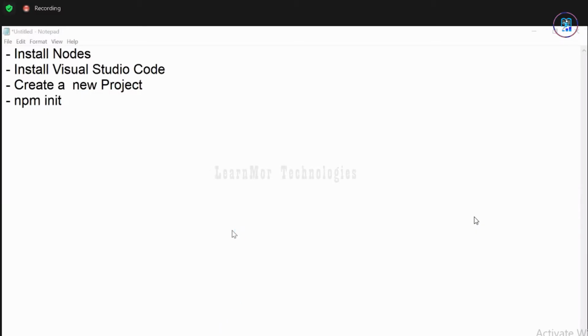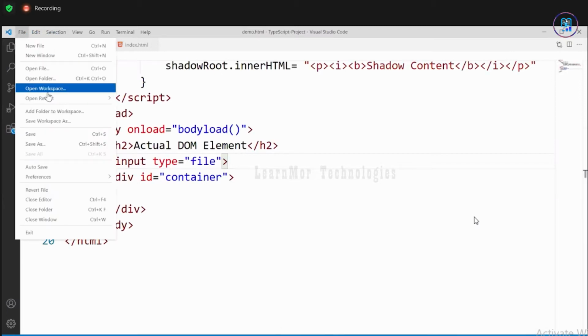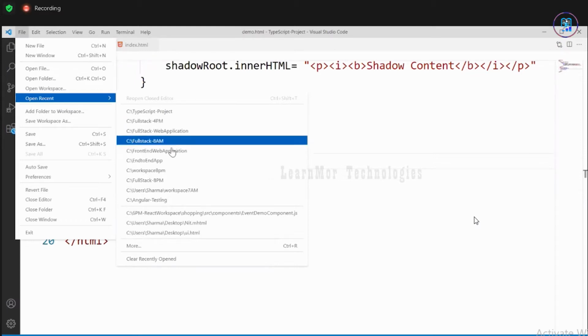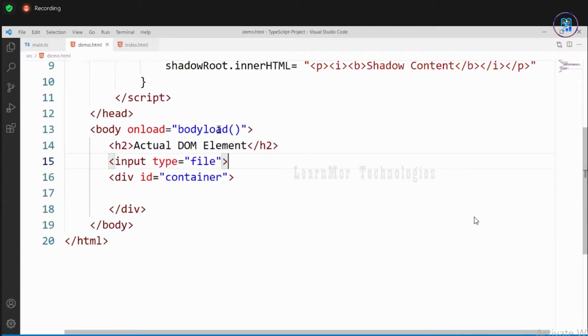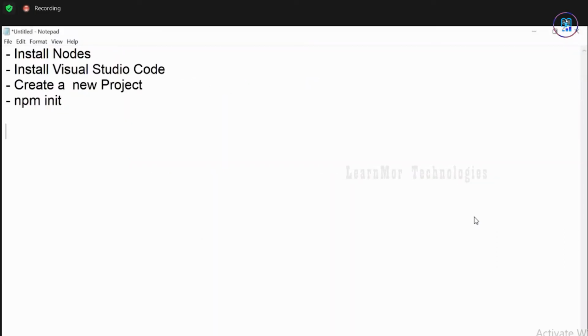Yesterday I showed you here. We created a project in Visual Studio Code, some front-end web application. So this is the front-end web application, and in this we generated a file called package.json. To generate this file, we executed the command npm init.